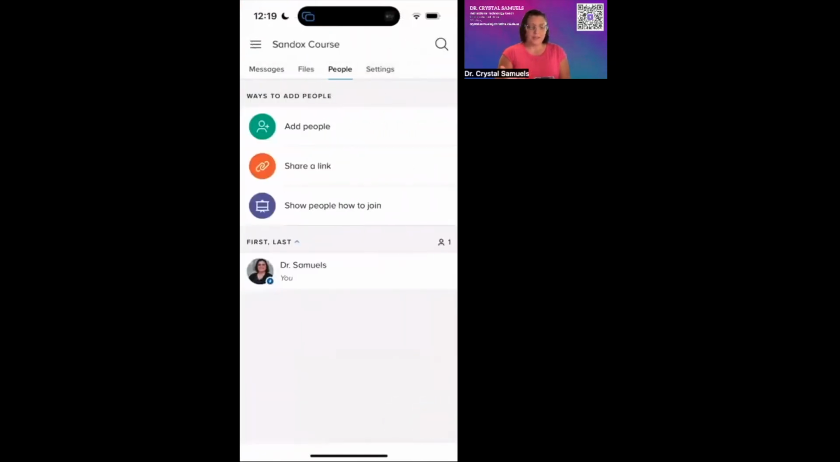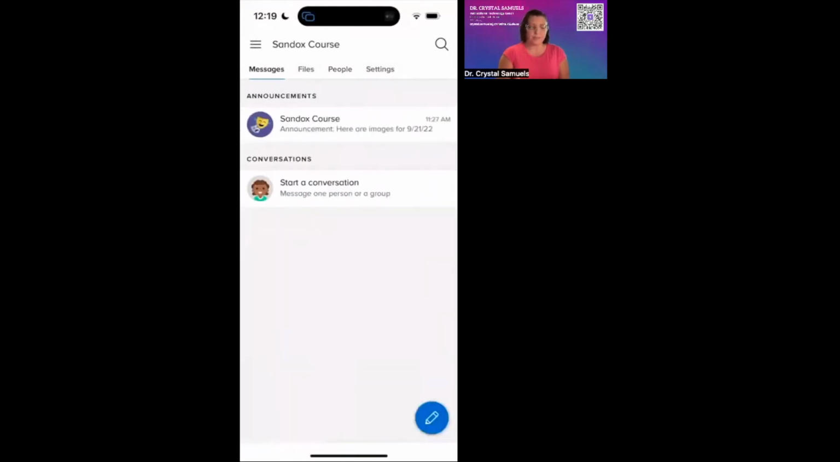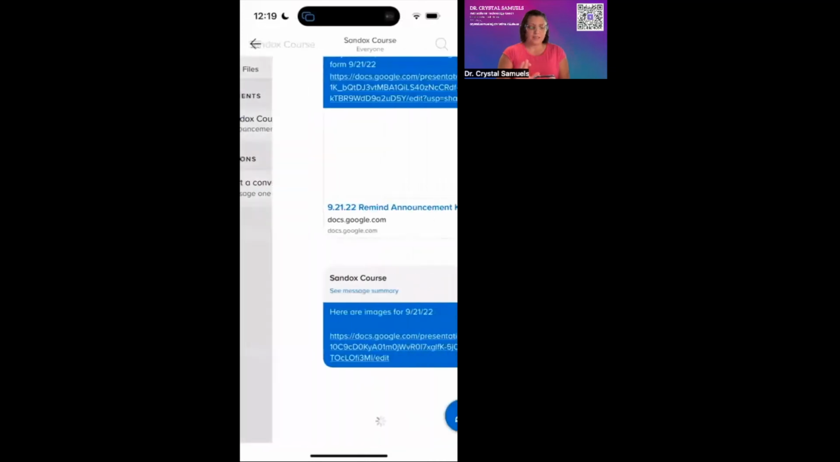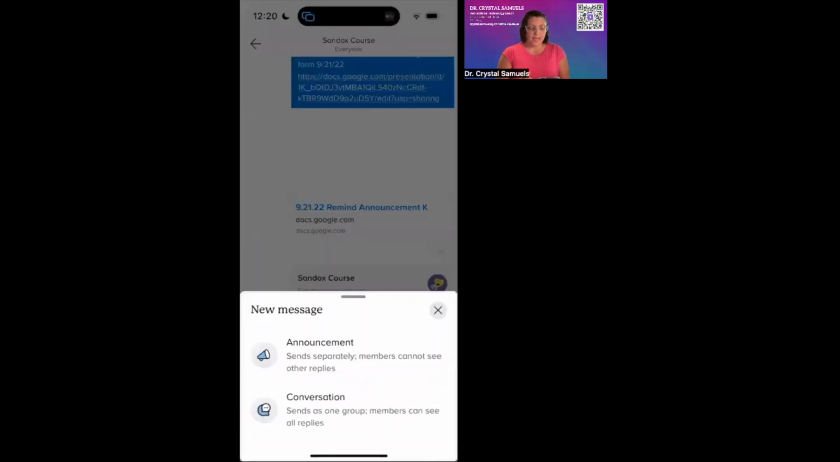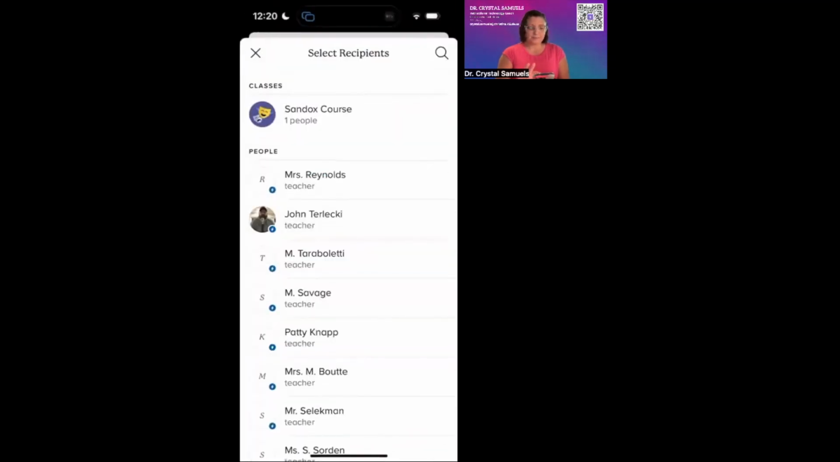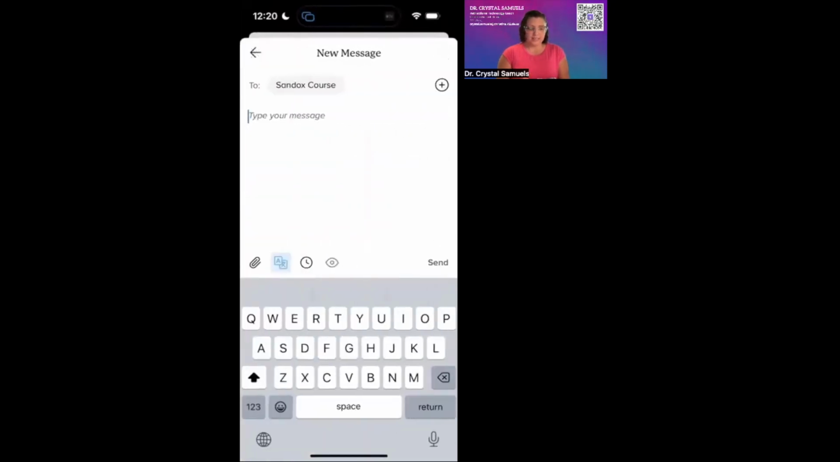Yours might automatically go to this. My app has been bringing me to People, so I'm going to go to Messages. I'm going to click on my course, the Sandbox course. I'm going to click on the pencil in the lower right corner and say Announcement. I'm going to click on my classes here and send it to everyone, so I'm going to click next.